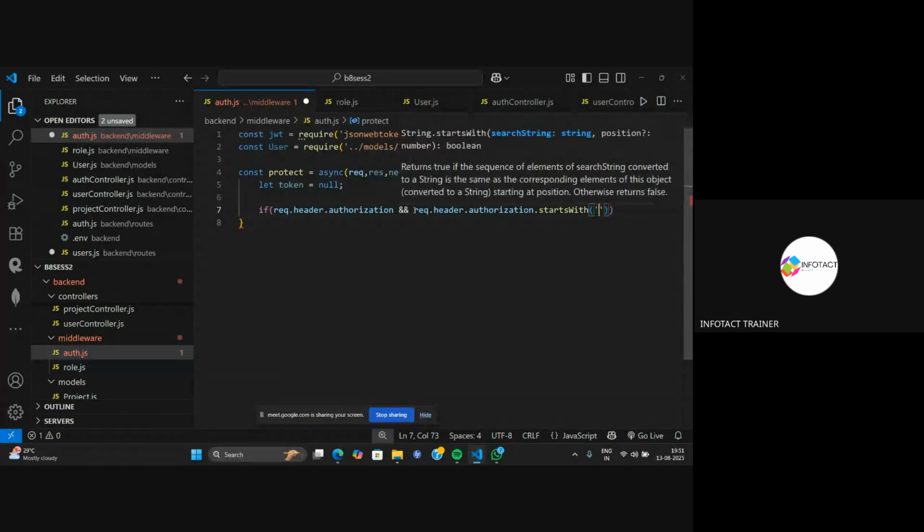Inside this, I'm going to write bearer. Are you able to understand what I am actually checking over here? Any idea? I think we are checking the bearer token here. That means we are checking if the token which has been generated contains the prefix bearer, which I have already explained in the previous class.